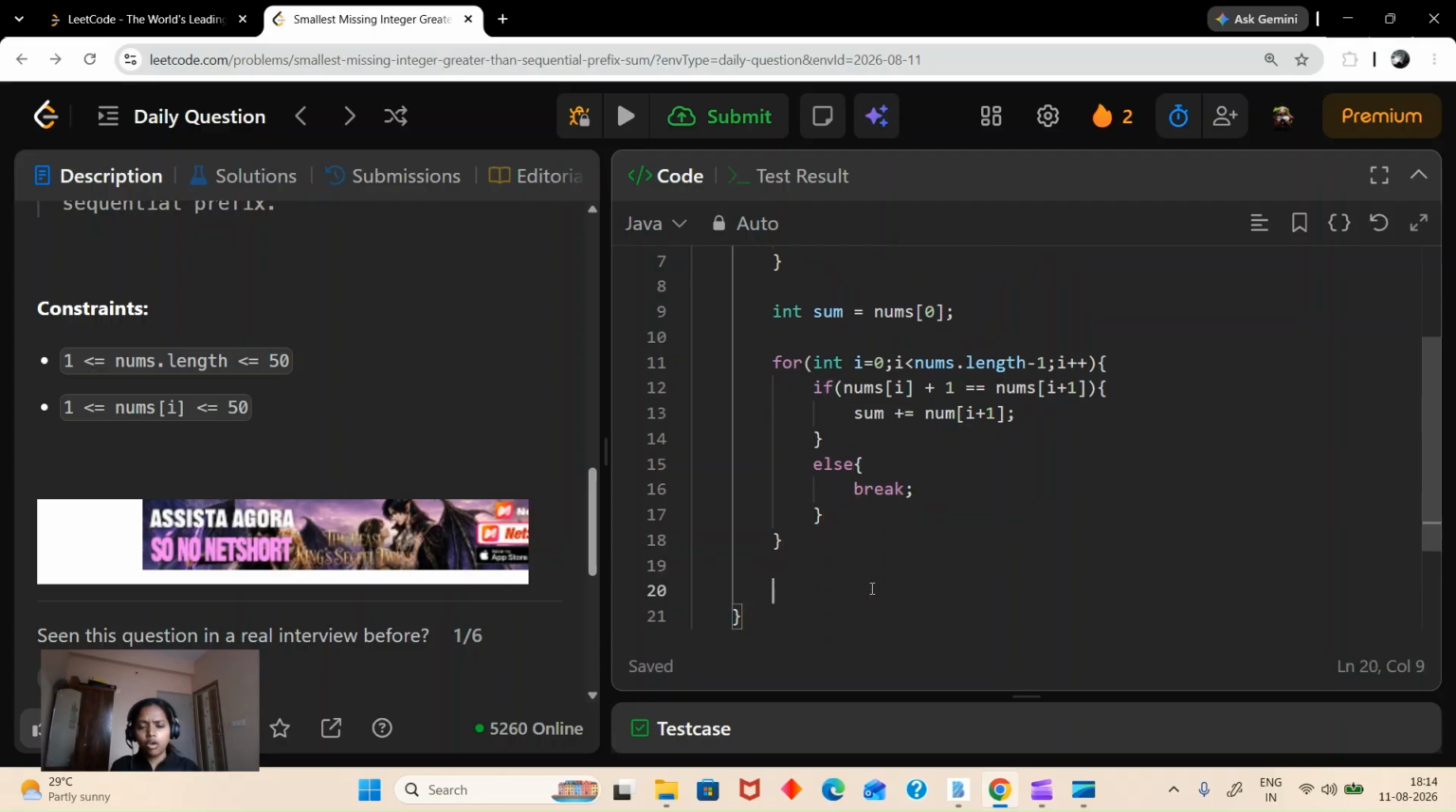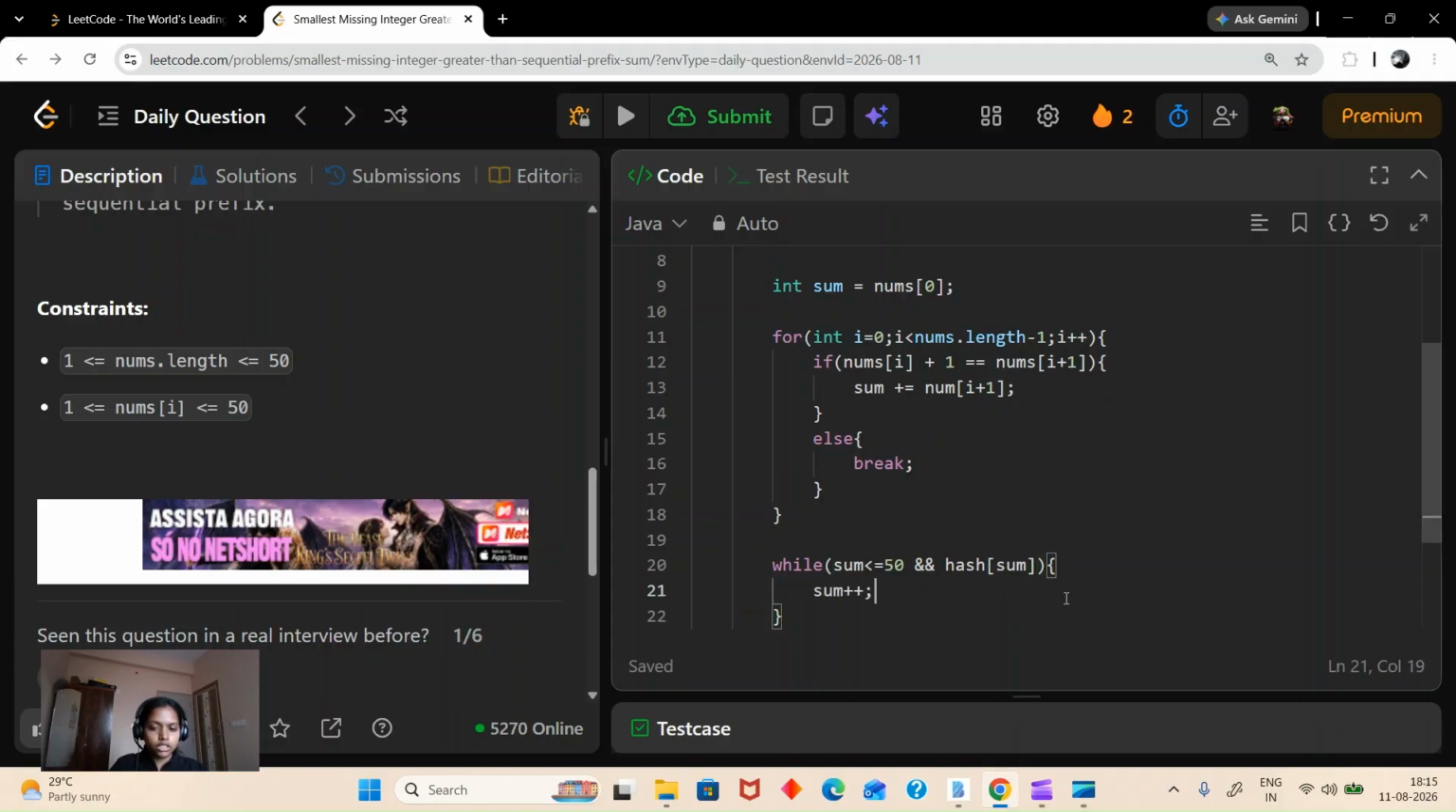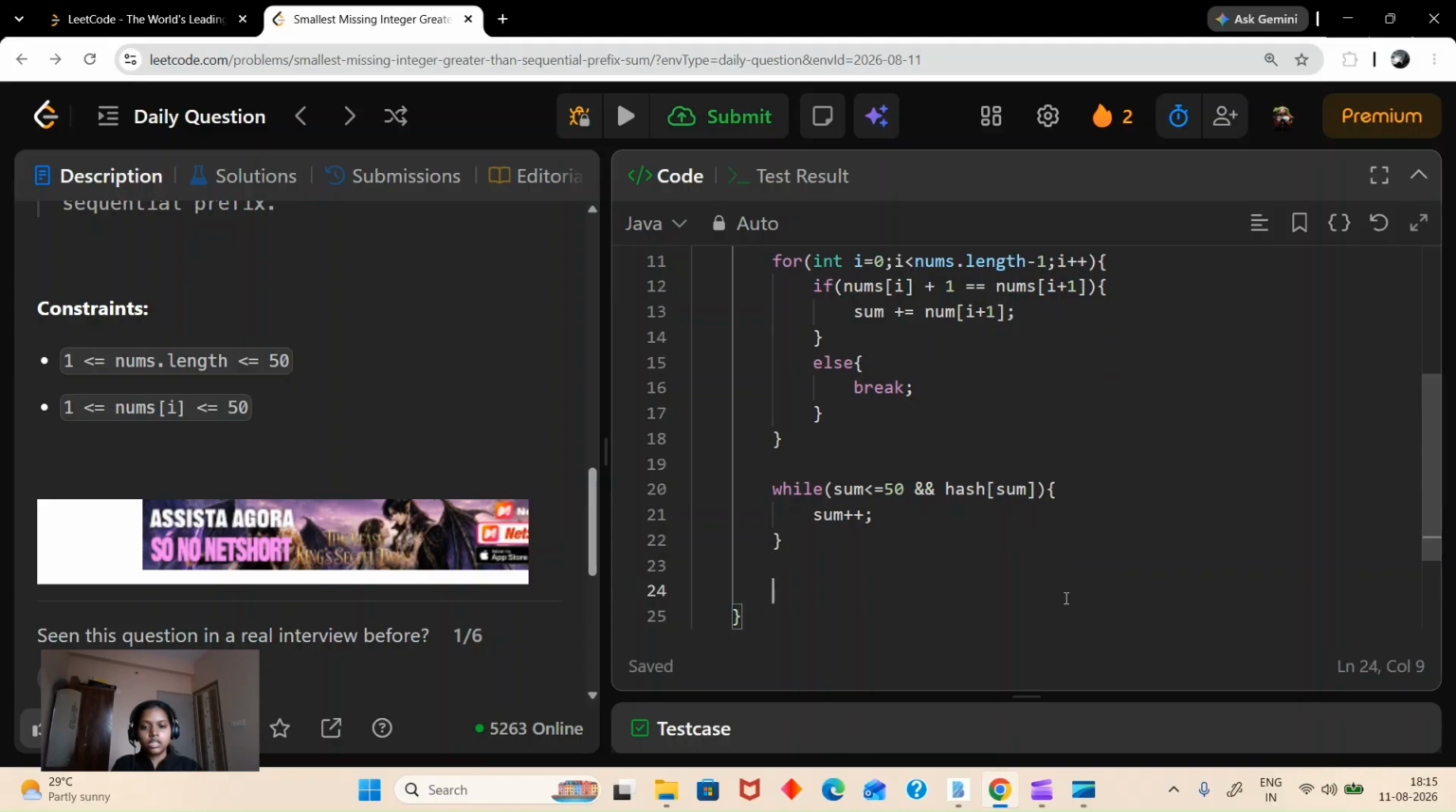Now we have got the sum. What I'll do is use a while loop, as I explained: while my sum is less than or equal to 50 and my hash of sum. Why am I taking this condition? Because the hash has size 51 and the maximum index is 50. Till it is true, I'll do sum plus plus, and when it is false, we will be out of this loop and we will return our sum. And if it is 200, it is not going to go inside this anyway, because my sum will be greater than 50. In that case, it will be the answer.